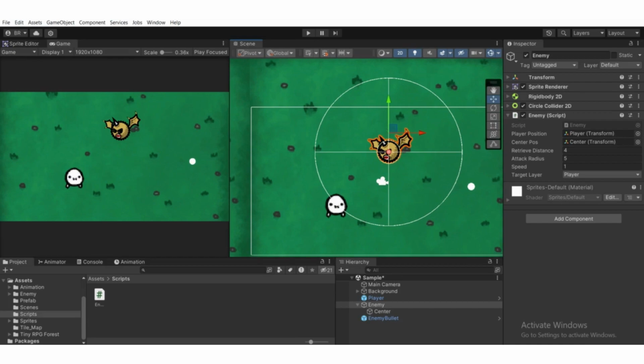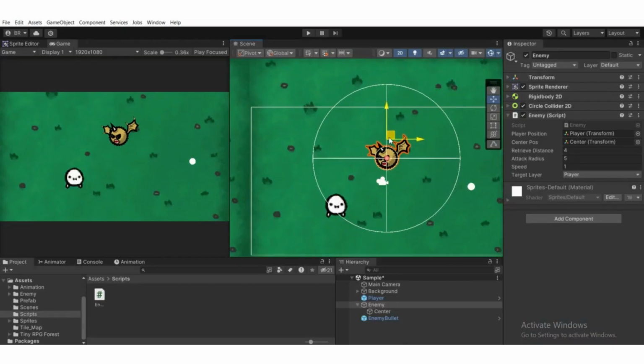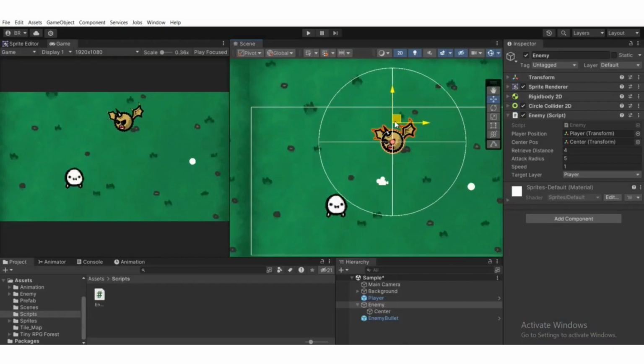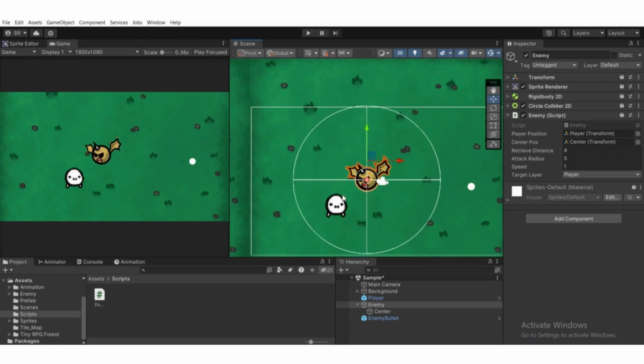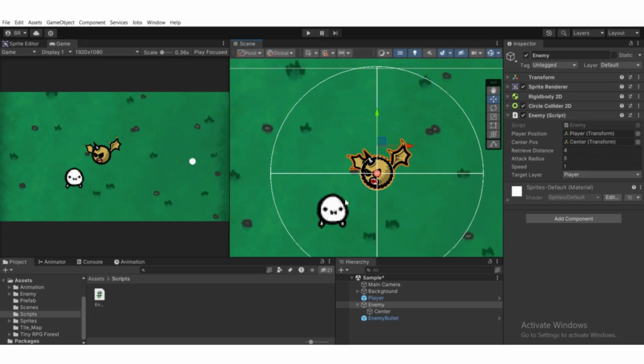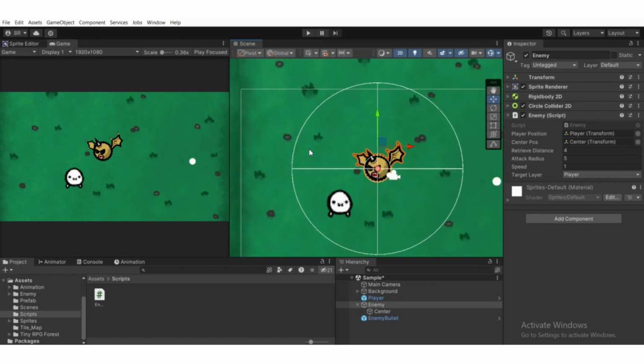So we're just setting the current position using Vector2.MoveTowards. Basically we're chasing, so it will just chase the player. And as you can see, whenever the enemy comes closer, the distance between the enemy and the player position will not be greater than retrieveDistance.